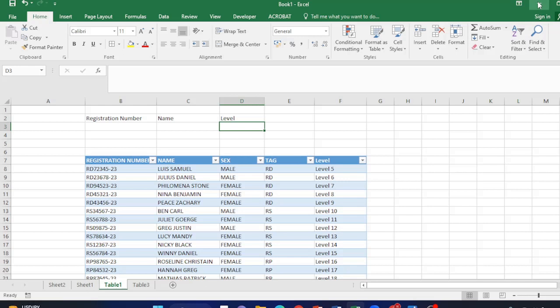Vertical lookup works by taking at least two arguments from the table or data range of cells. The first argument is the value you're trying to find, and the second argument is the value that you want to return. Vertical lookup is valuable because it is speedy and convenient. Now let's jump right into the video.